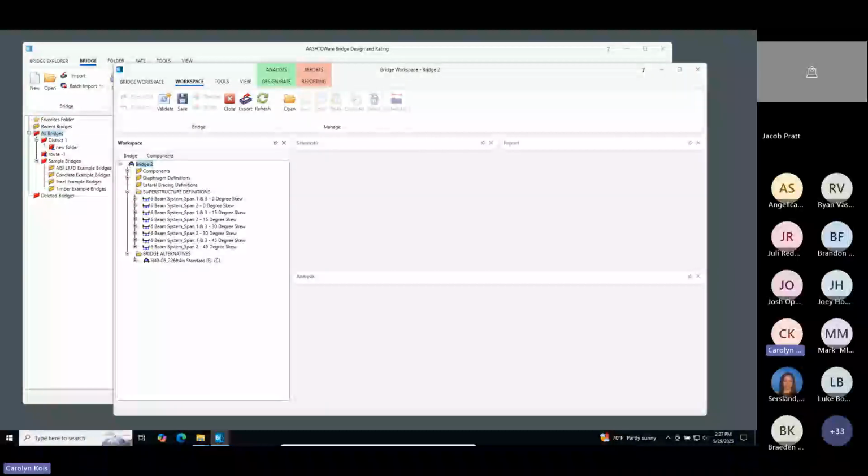One thing to point out with this bridge that's a little different from the steel bridge we were just looking at: this is a pre-stress I-beam bridge, modeled as three simple spans. The steel bridge we just modeled was structurally continuous over all of the spans, so it was modeled using one superstructure definition.